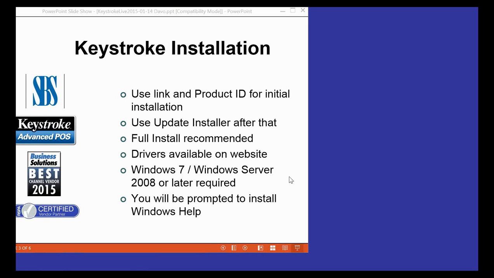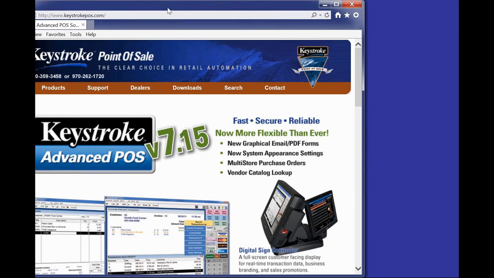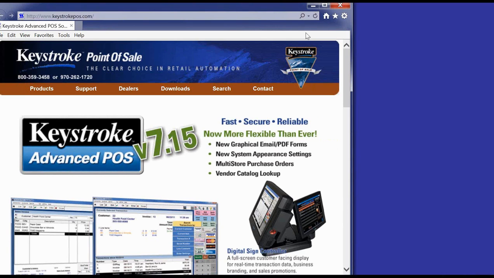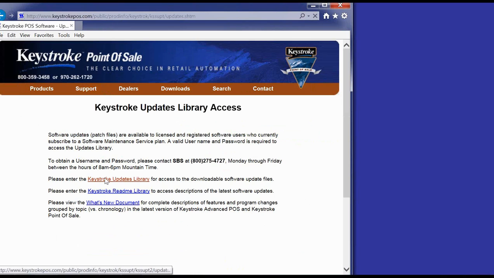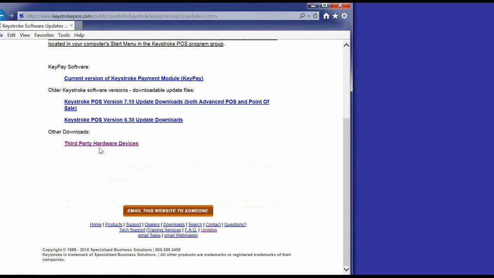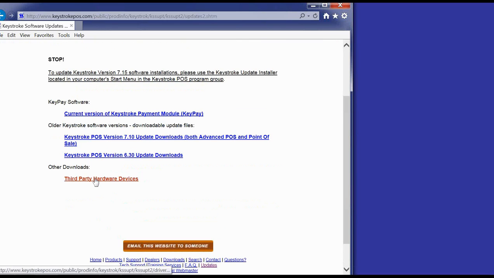We recommend that the drivers for third-party hardware that were typically always on the CD are now available on the website. And if I go to the website here, hopefully that is showing. I select Support, Software Updates, Keystroke Updates Library, and we have this third-party hardware devices here.